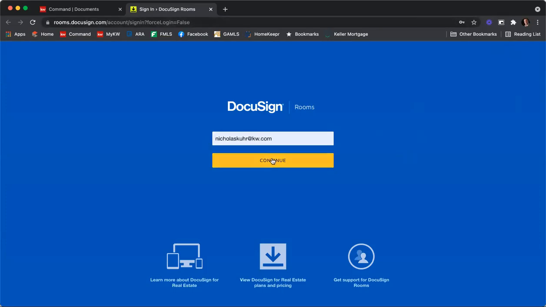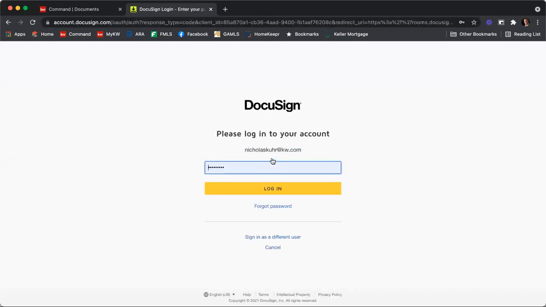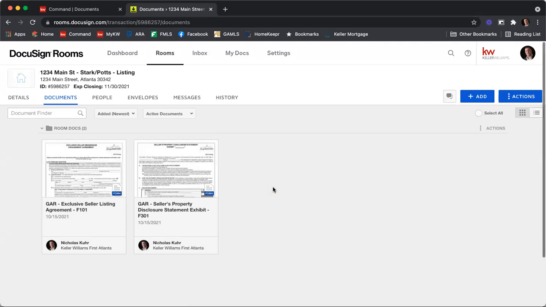So I'm going to log in, click log in. And now it is going to take me directly into my room that I've now created in Docusign. You'll notice up here in the top left-hand corner, we have the name of our room, which is 1234 Main Street Stark Potts listing. And this is the same name as my opportunity in Command. So it pulls that naming convention directly over into Docusign.